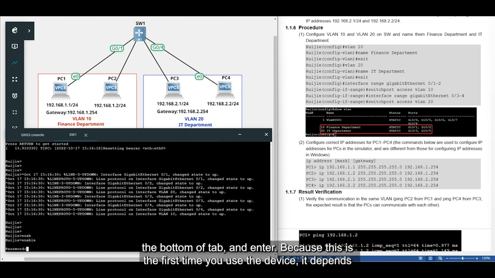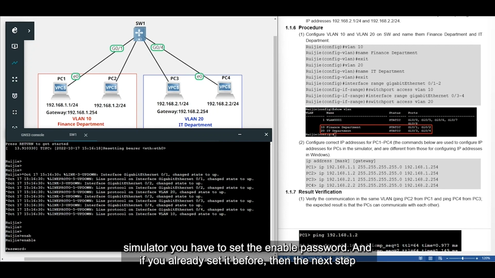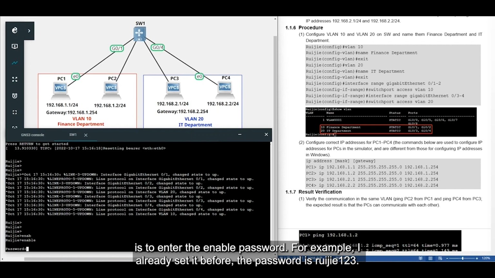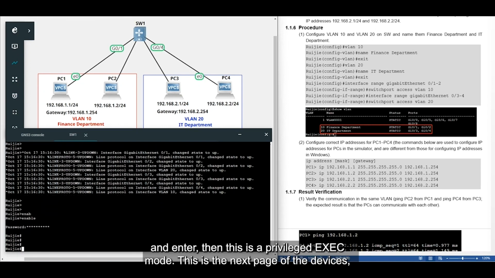Because this is the first time you use the device, it depends on your real devices. Maybe on some devices the enable password is the default configuration, and on the simulator you have to give the enable password. If you already set it before, then the next step is you have to give the enable password. For example, I already set it before. The password is Ruijie123. And enter. Then this is the global configuration.